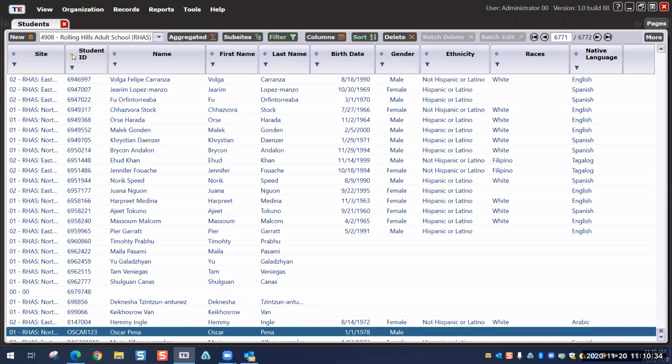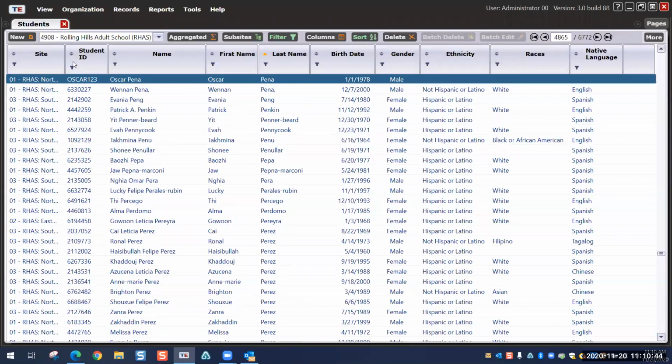I can always change that default by just clicking on any other field. Let's say I want to go ahead and sort by last name. So I click on that. Notice that the student ID column no longer has the orange triangle, and now it's under my last name.